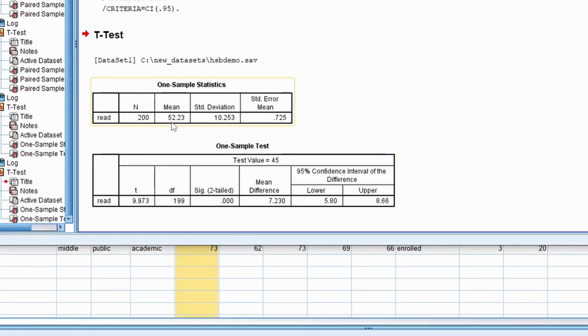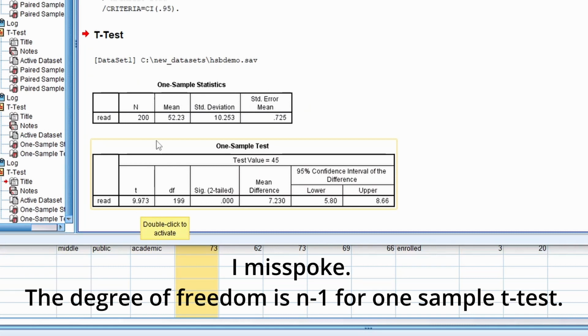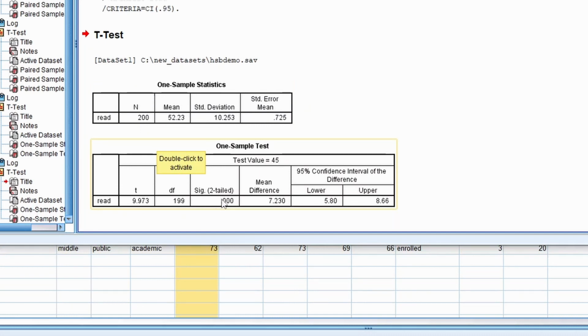As you can see, the mean score is 52.23 and it is compared with 45. The number we typed is here, and this is the t statistic and the degrees of freedom. Degrees of freedom is n minus 1, and this is the two-tailed p-value, which is smaller than 0.001. You see all zeros here, but actually you need to report it as p smaller than 0.001 rather than 0, because it only shows the first three decimals.